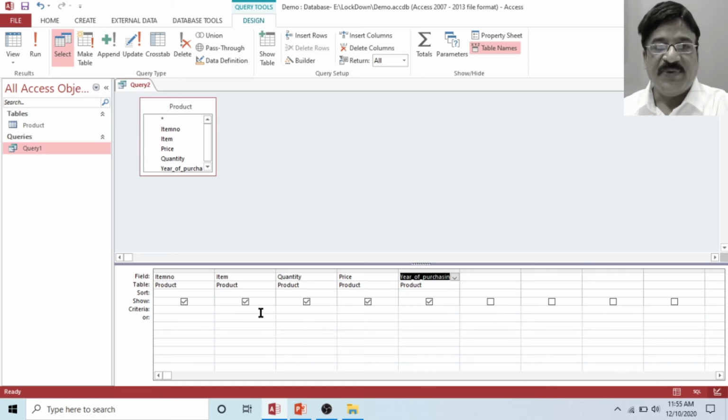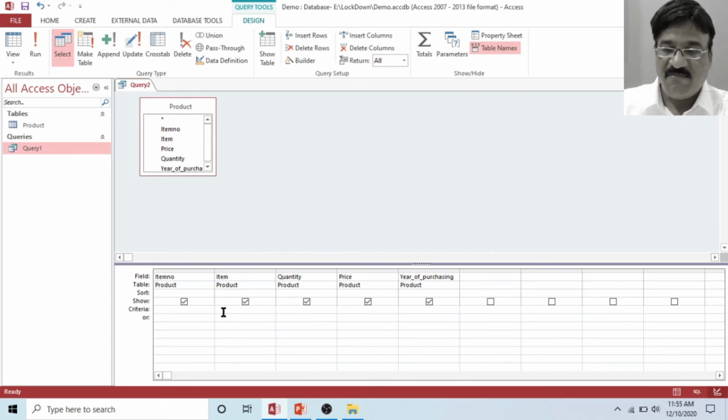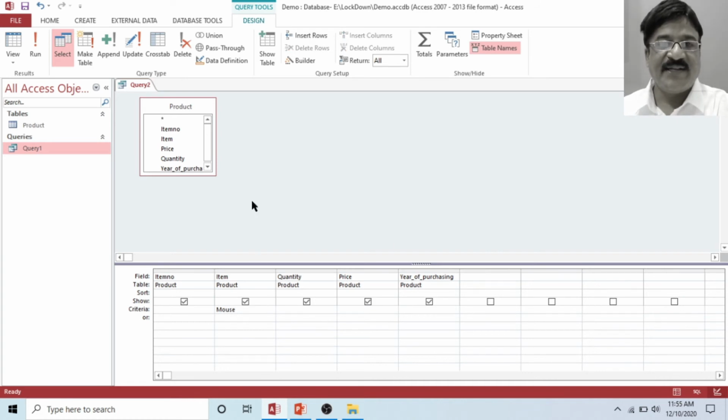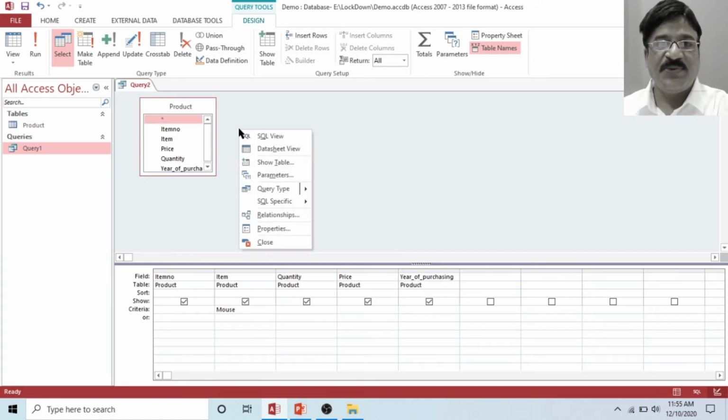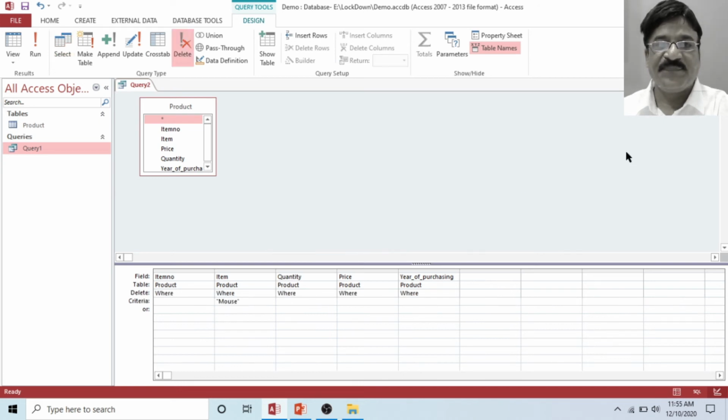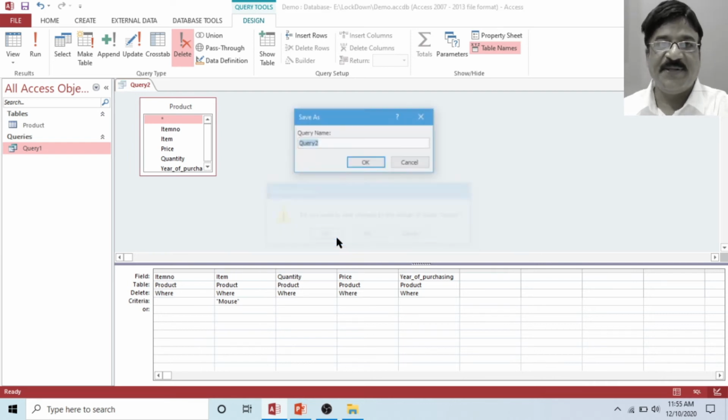Now delete query. We are going to delete all the records which contain, say, mouse. So after specifying the criteria, what we need to do? Right click over here and go to query type. It is a delete query. So observe what it is showing now: delete where the product is equal to mouse. Save it. You can also directly click over here, no issue.